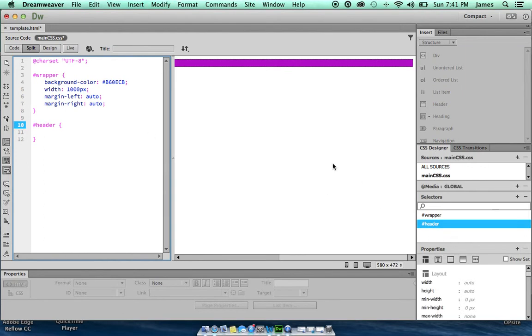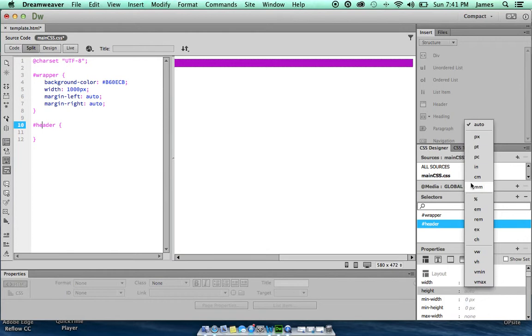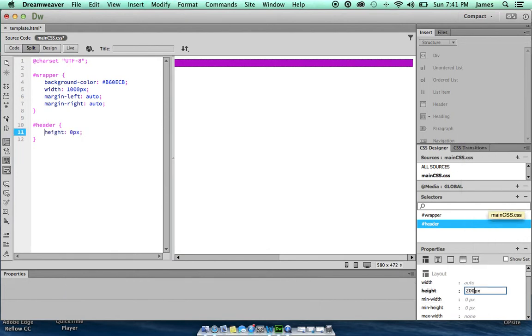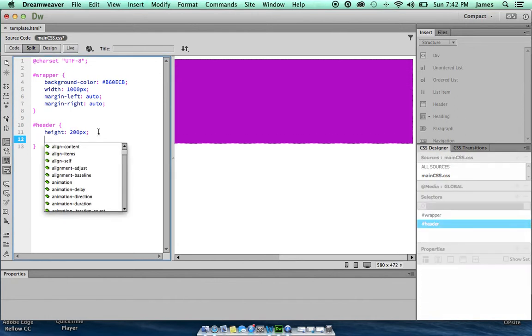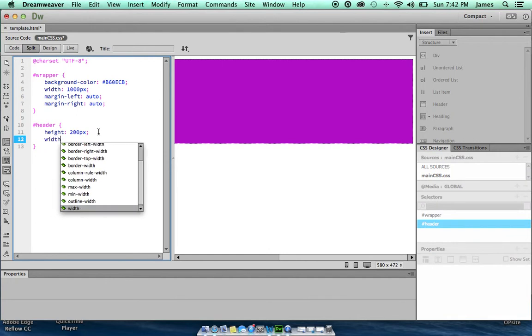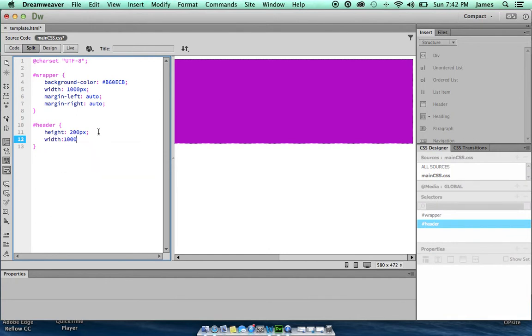So now we want to determine a good height for our header. Just temporarily, we're going to go ahead and do a height. We're going to click on the height, change it to pixels, and name it 200 pixels. Alright, and then for the width, just to show you guys that we could actually switch back and forth, we're going to make it 1000 pixels. And then we're going to go ahead and click off of it.